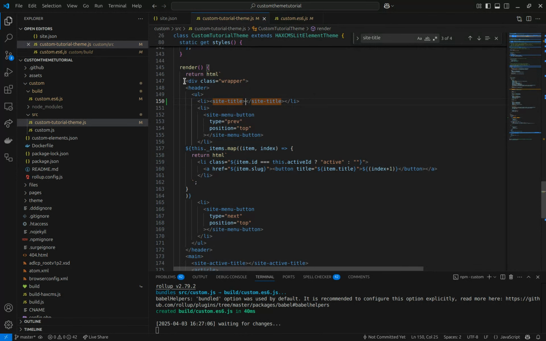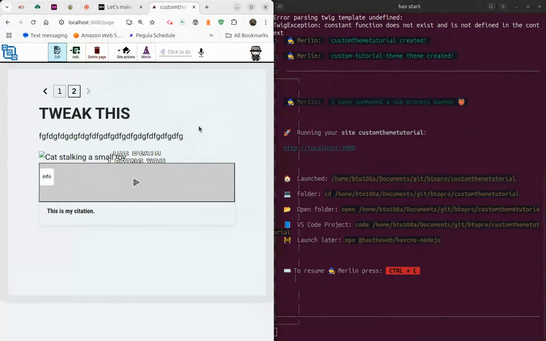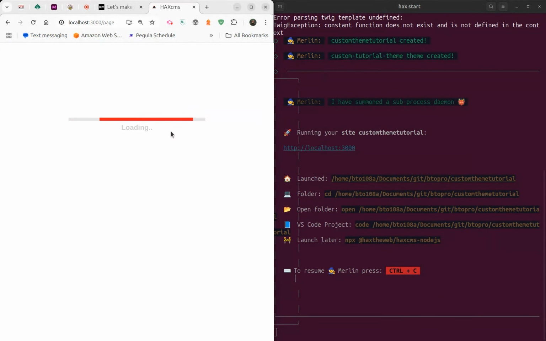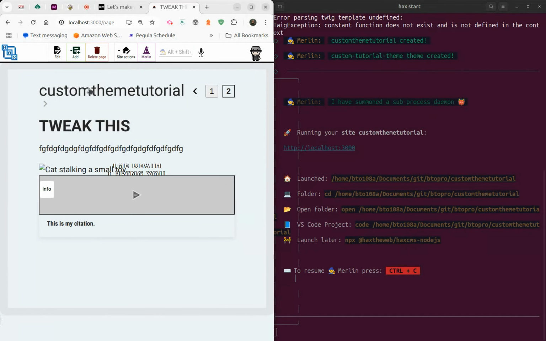So when I hit save, you'll notice these files changed color. There was a little flash. It actually rebuilt the custom.es6.js file based on the changes I made. If I go back over to here, in our current workflow, you're going to have to hit refresh, but then I should see the title of the site.